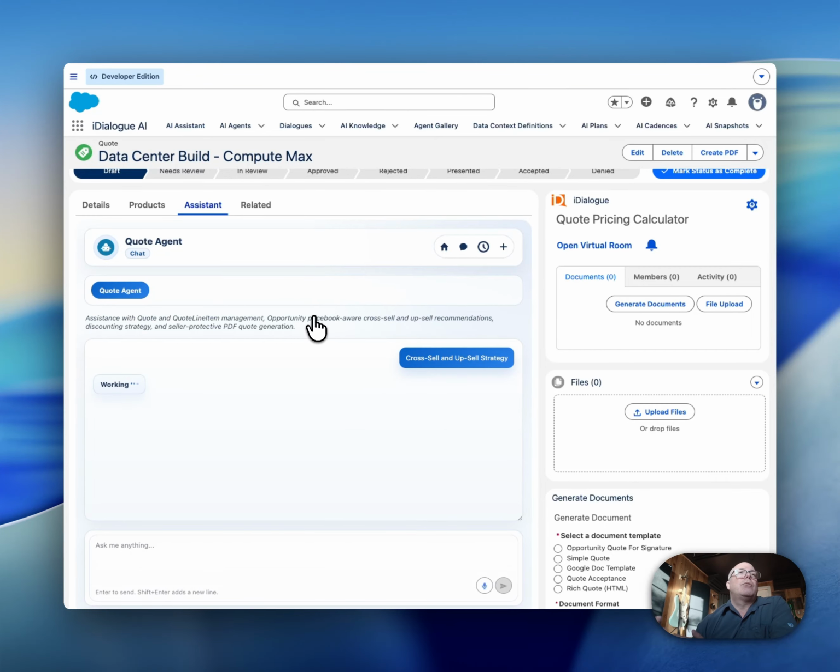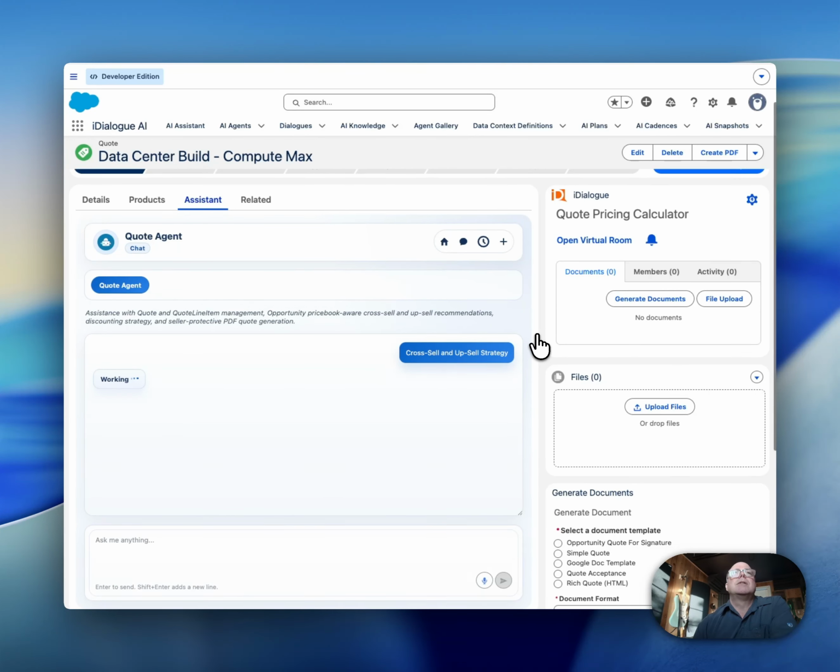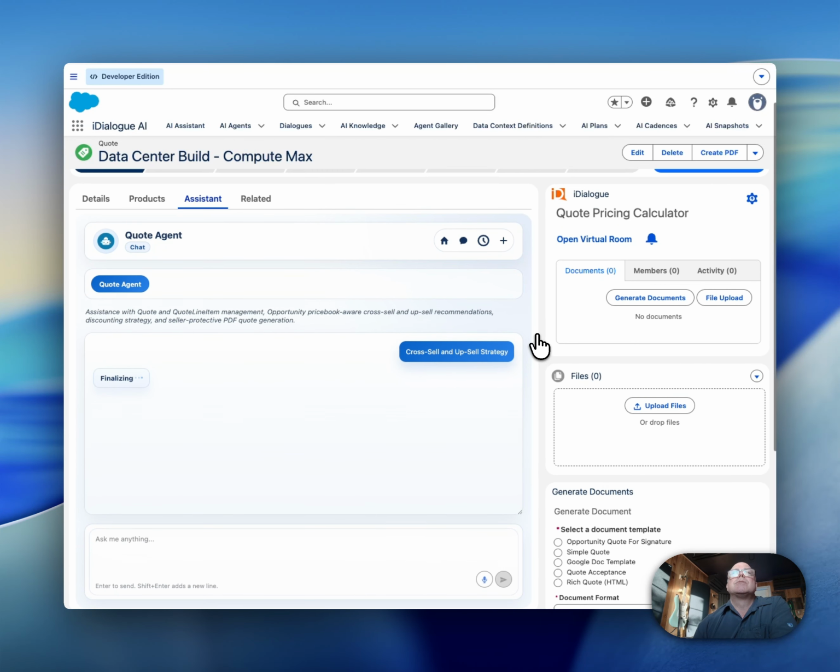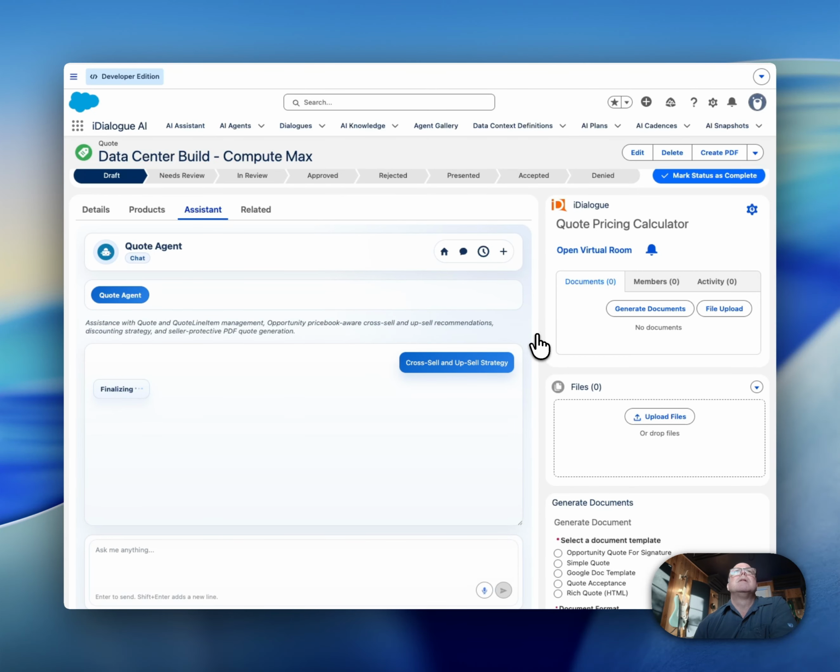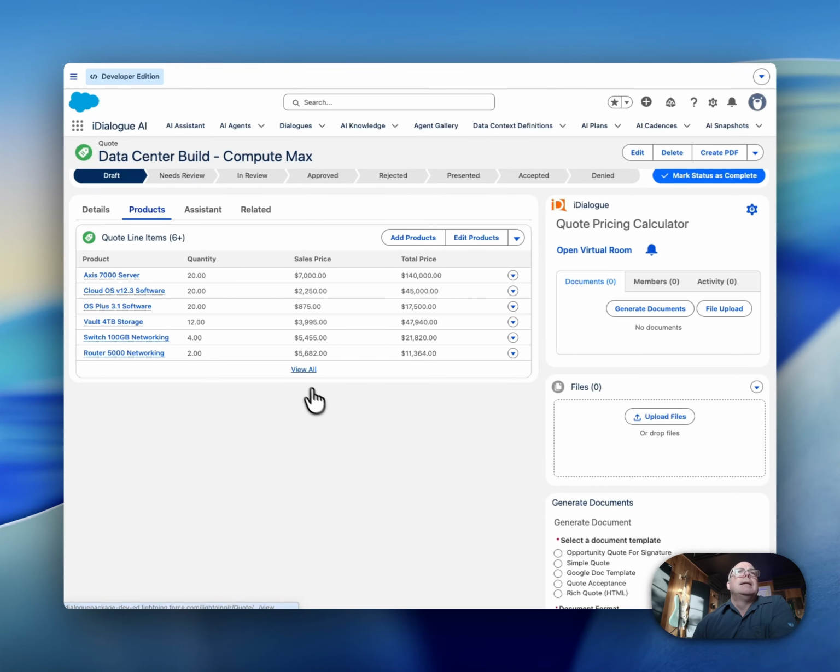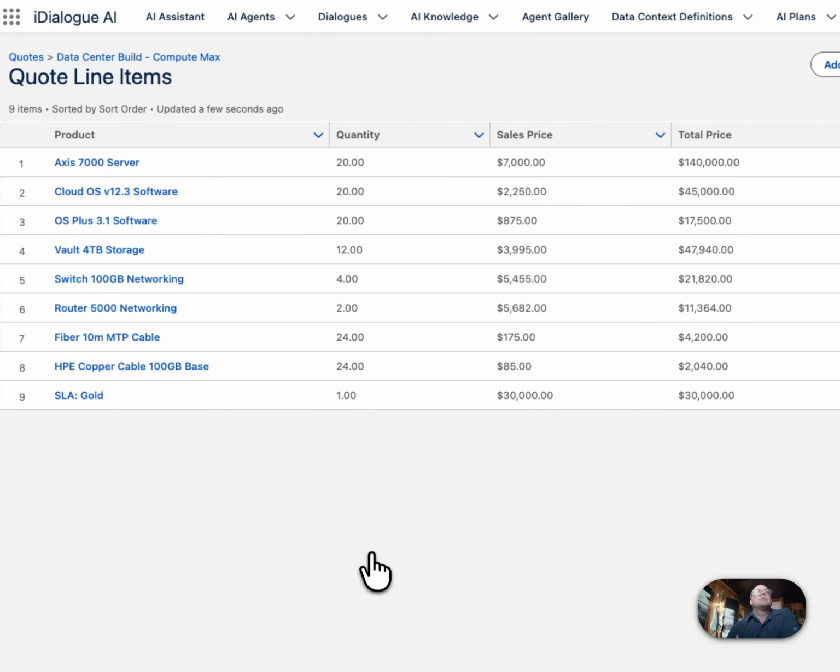You can pre-craft some prompts, and so you can one-click into them. And this agent has some strategies for cross-sell and upsell. This is actually more appropriate for a renewal or an existing customer, but we'll just do that one to demonstrate. What I really want to do here is get into some PDF generation and let this one think a minute, because it's looking at all the products. So like I said, my goal is rarely to be perfect, but the agents will get me 80% of the way there, or they get me 90%.